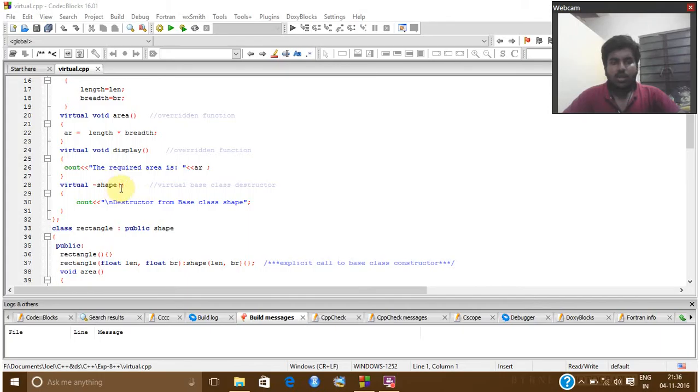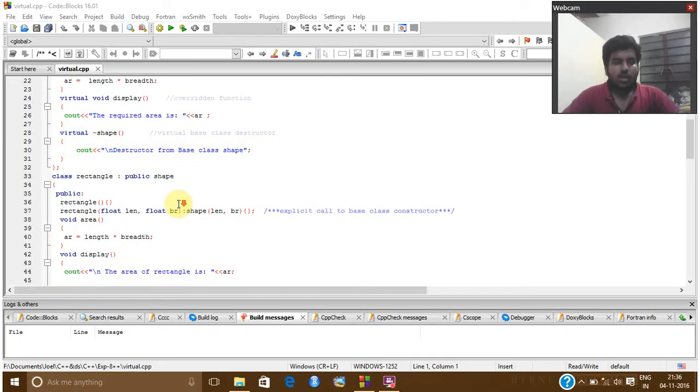And this is the destructor of the shape class. So this also I have made as virtual. Only the base class destructor needs to be made virtual, not the derived class destructor. And even a constructor can't be made virtual.